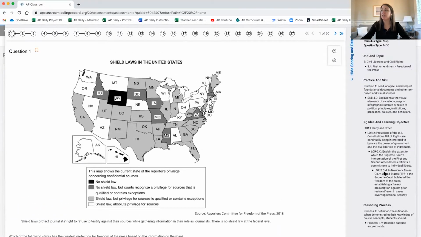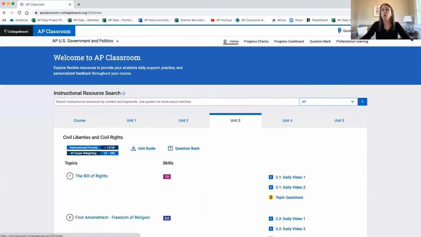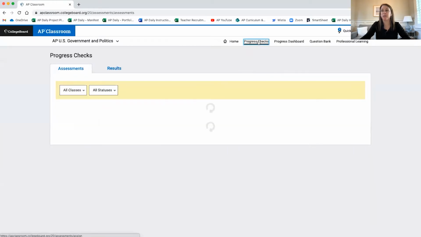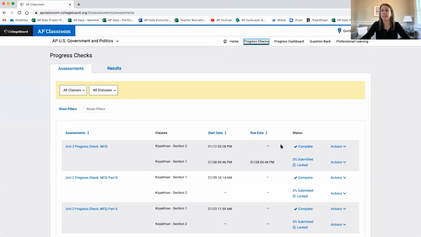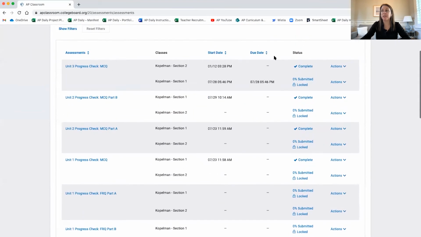Finally, I have alignment to all of the different CED components, so I can know in particular what this question within this quiz is focusing on. I can either choose to assign my personal progress check from this screen, or go back to the progress check assessment screen and assign it from there. In this particular case, if I'm looking at the Unit 3 progress check, I've already assigned it to my students. I'll go back to that in a moment.